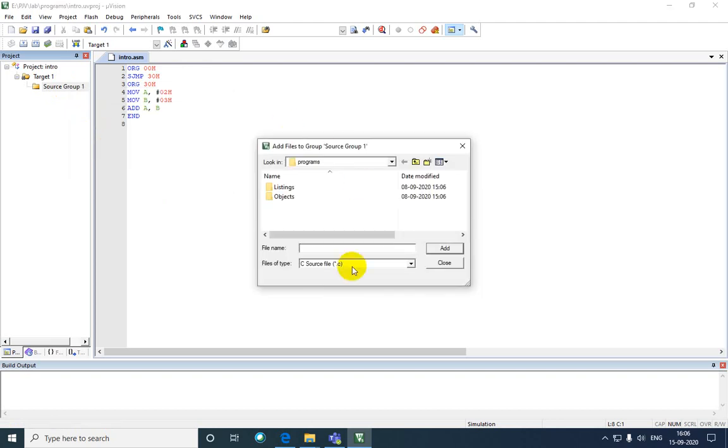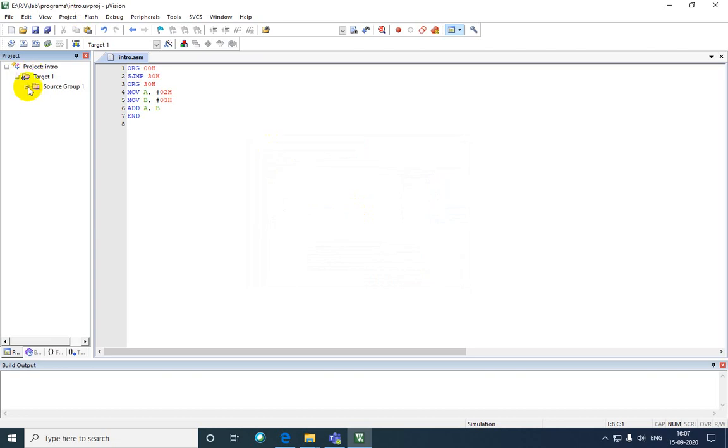What is the file type? The file type was ASM. I'll select ASM, so we'll have a list of programs. So intro.asm is what I had typed. Intro.asm, add and close. So you can see here our program is added to source group, and source group is entered to target. Target is entered, linked to intro.